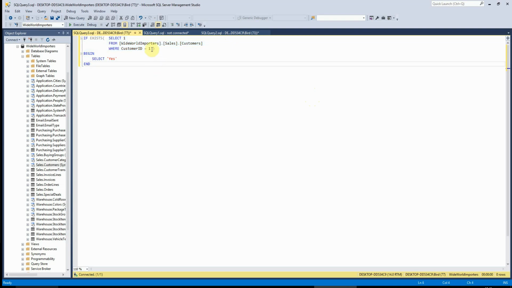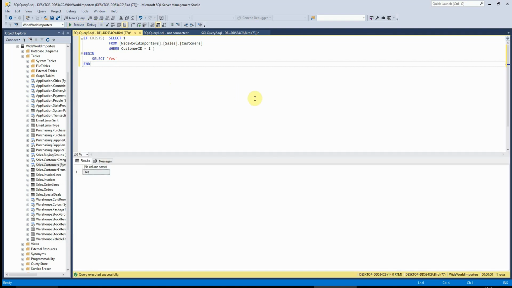We know that customer ID 1 does exist, so this should return. Yay, yes it does. Obviously, instead of a select statement here, I would normally have written an insert, update or delete instead. I'm going to cover those in a coming tutorial.